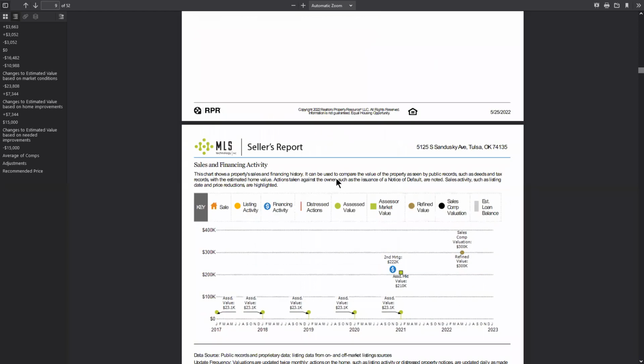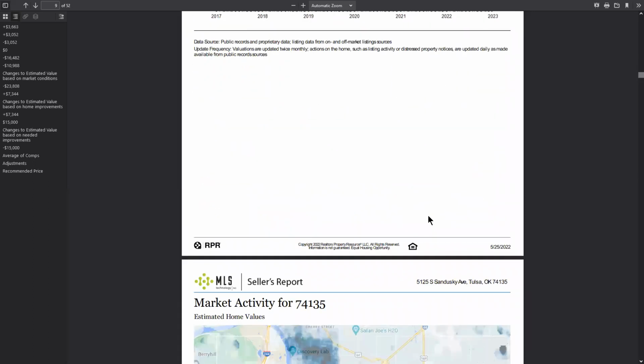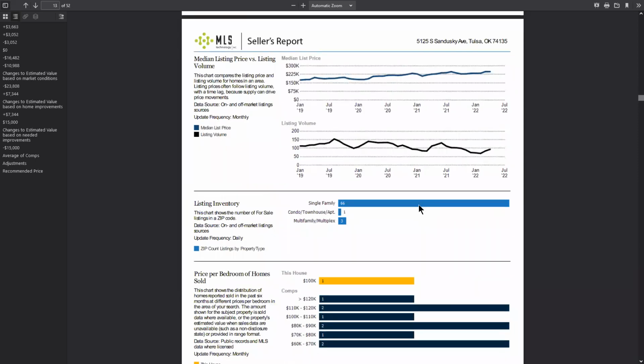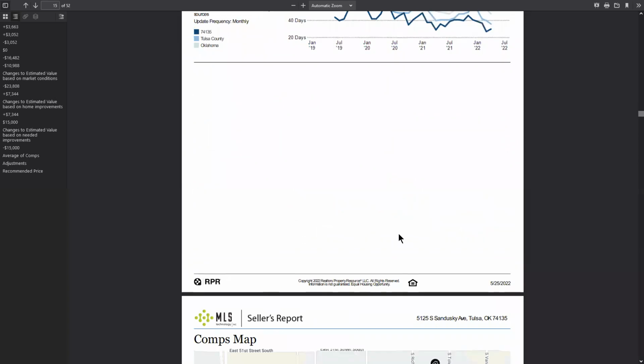Always check sources. We also have the sales and financing activity. This is another section from our history section. It'll show whenever the property has had its value assessed. Looks like it had a pretty large bump in the assessment there. Market activity, some details about the market. These are all under the charts section as well.